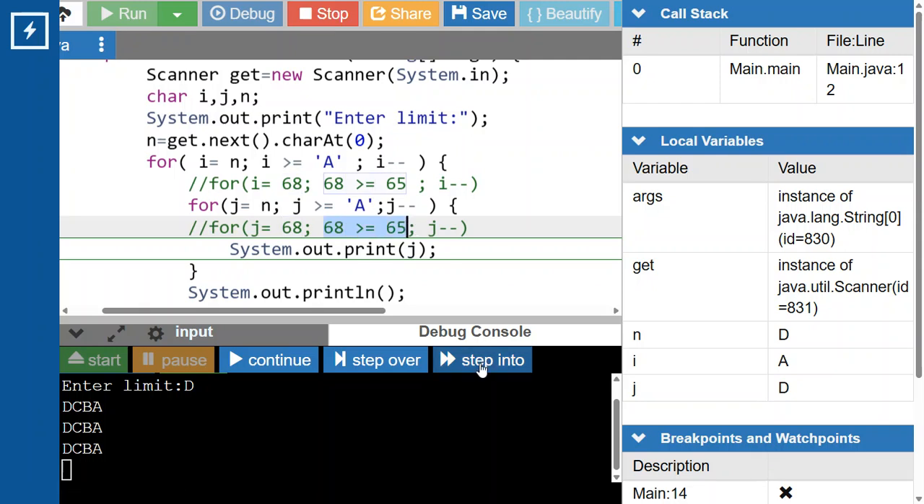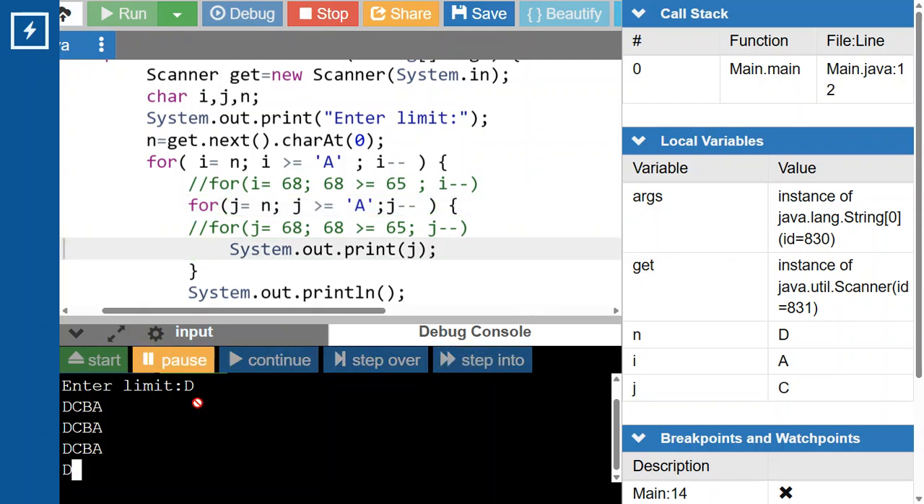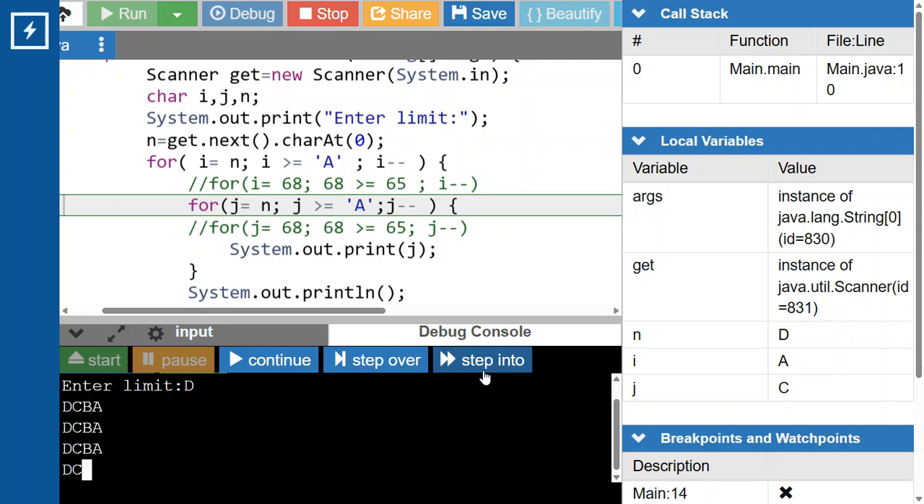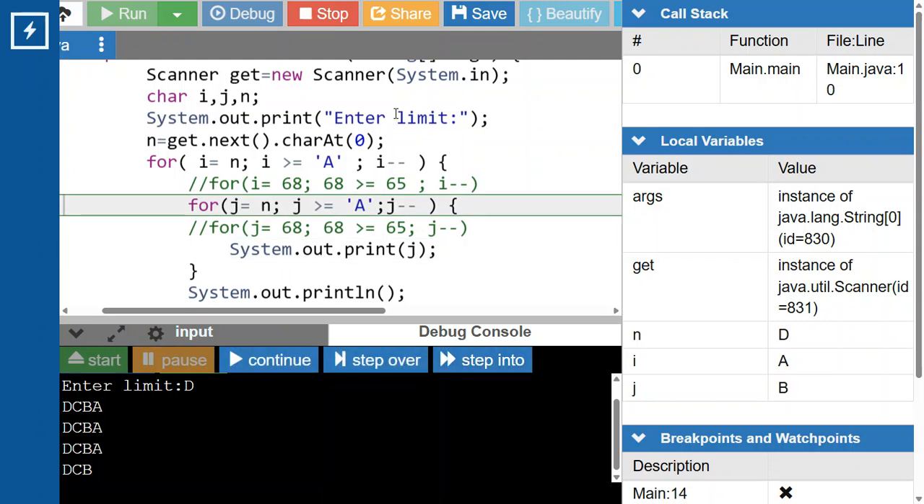Internally it is happening with the Unicode value. The condition is true. J value D is printed. The J value will be decremented by 1, so the J value is C. C will be printed now. After decrement, what is that? B. B is printing. Again decrementing by 1 means A is printing.